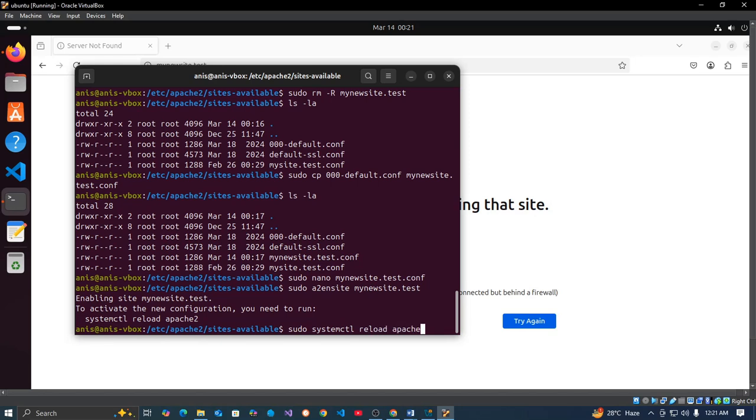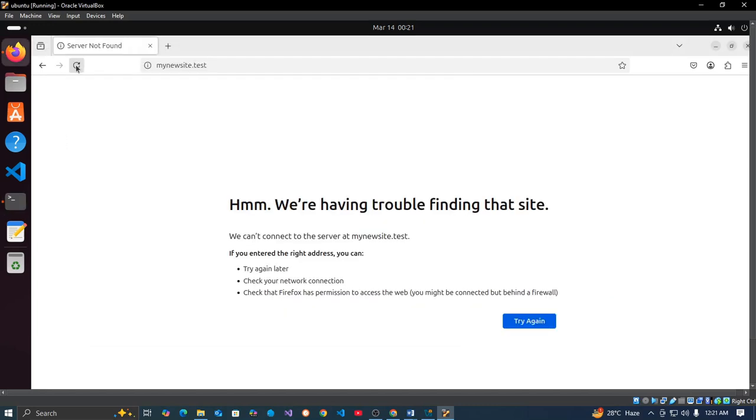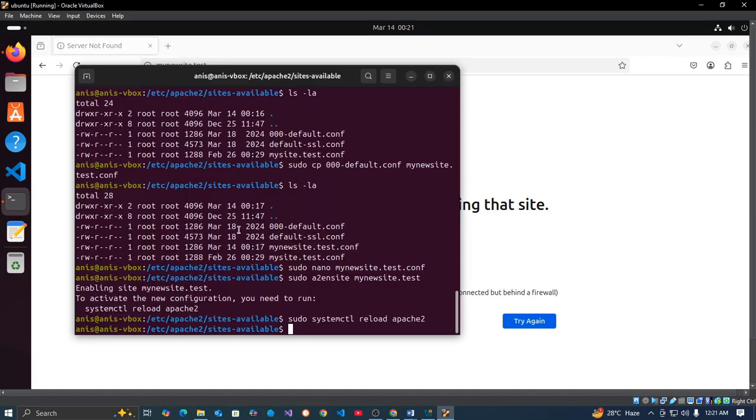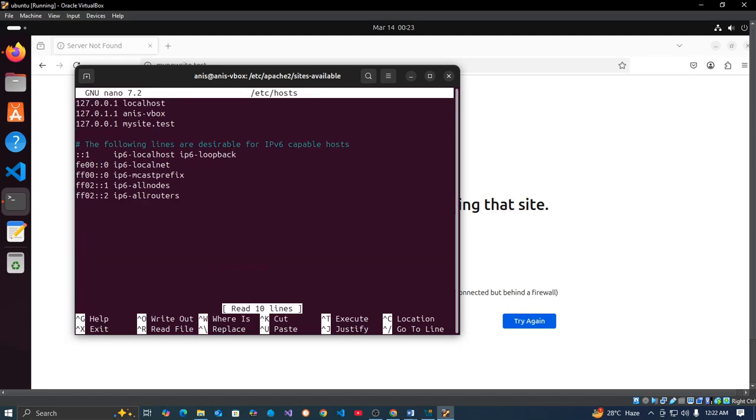Then refresh. There is some problem here also. We have to add my new site.test into our hosts file. The hosts file is located in the etc folder, so nano /etc/hosts. The hosts file is open in the nano editor.